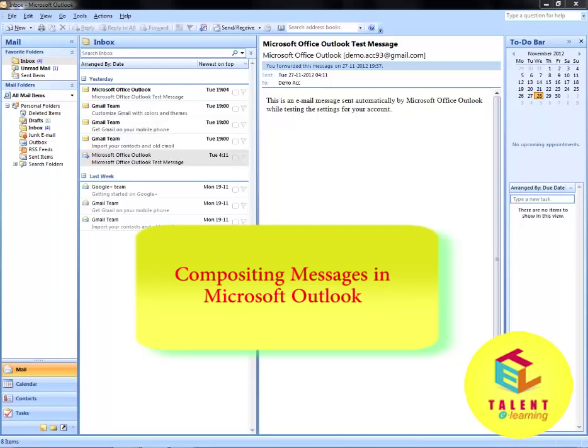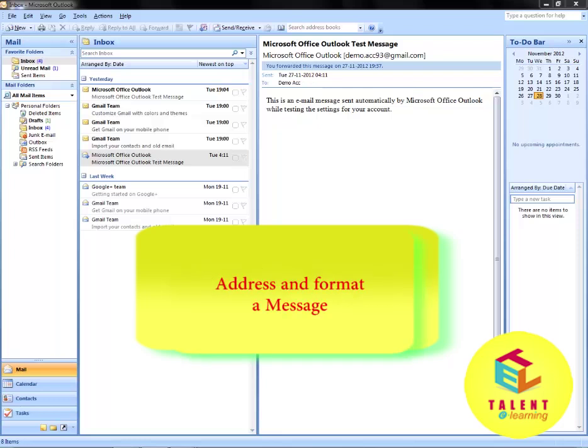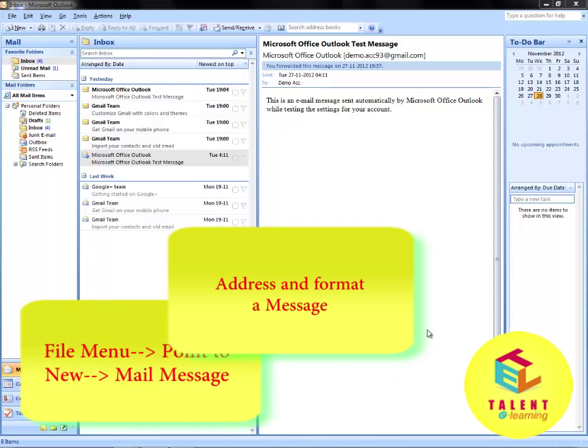Welcome. This tutorial is part 1 of composing messages in Microsoft Outlook. In this tutorial, we will learn how to address a message and how to format a message.